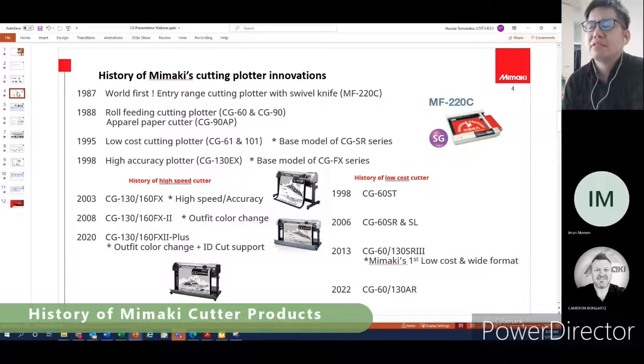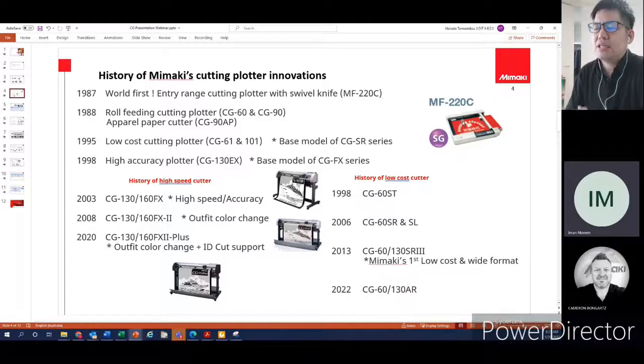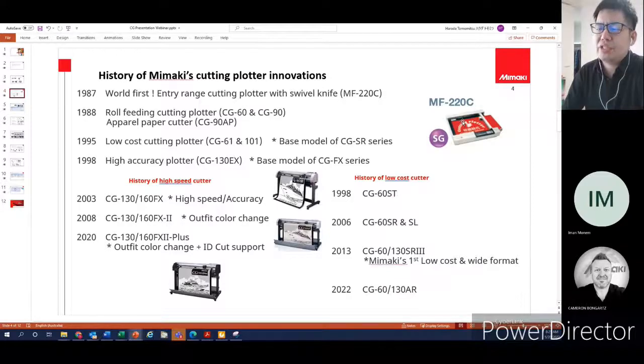Just a little bit of history of Mimaki's cutting product technology innovations. We released the world's first entry range cutting product with a swivel knife, the product name being MF220C. For this range, you can see on the right-hand side, this is a desktop flatbed. It's not a continuous roll-fed cutting product, but it already has the swivel knife technology, which our current cutting product models have as a base technology.